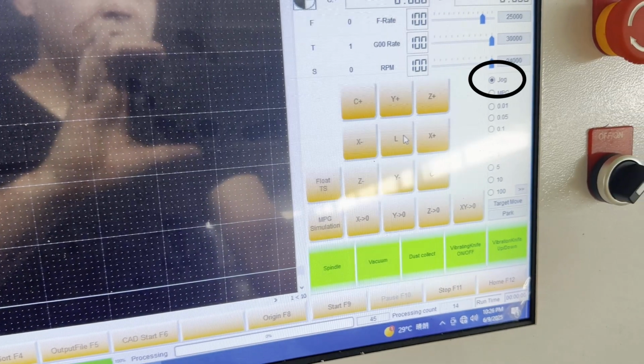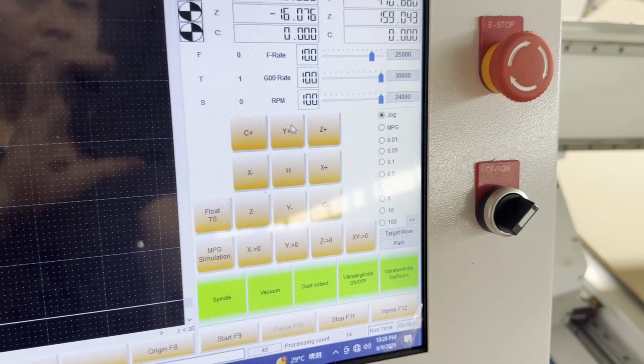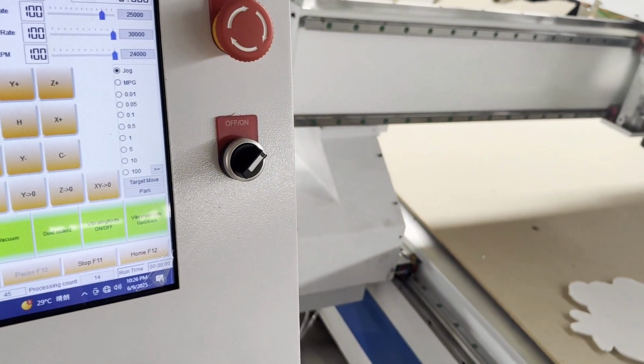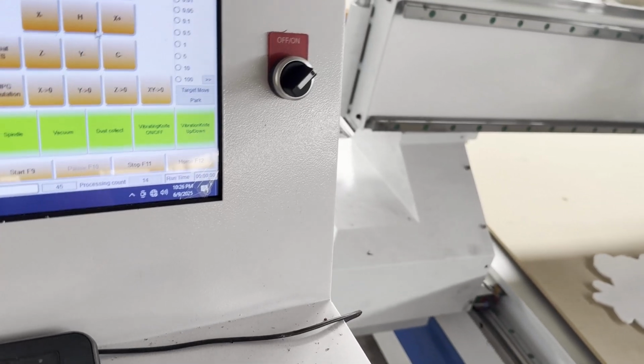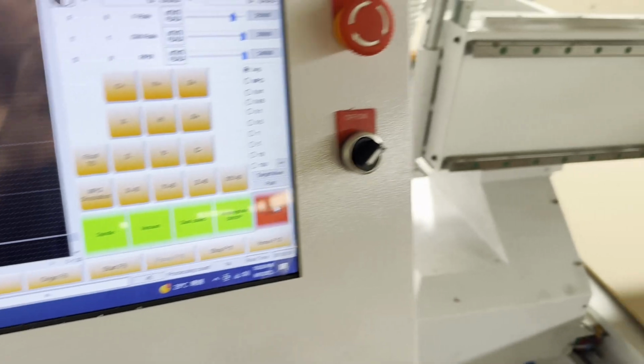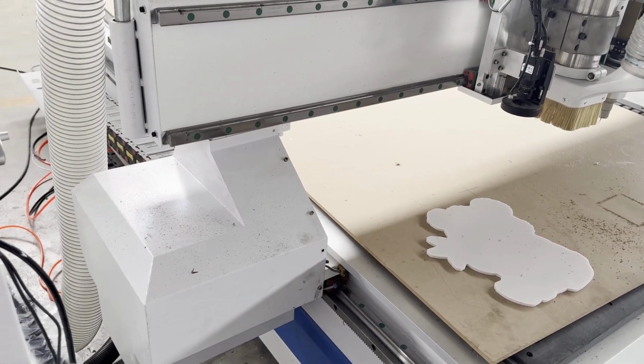Click jog. This is manual mode. Click the L or H in the center. L stands for slow speed and H stands for fast speed. Click X, Y, and or Z to move the machine. Click the function key vibration knife up/down to manually raise or lower the vibration knife.